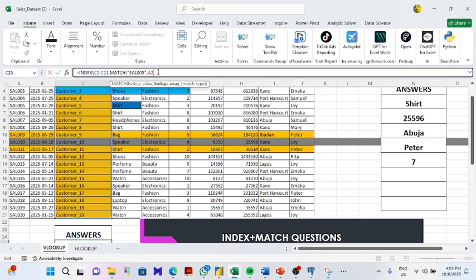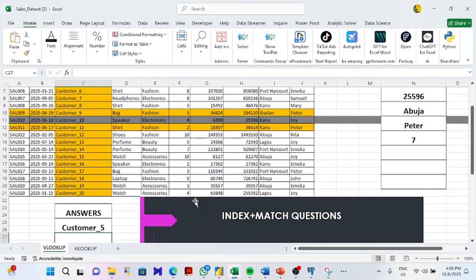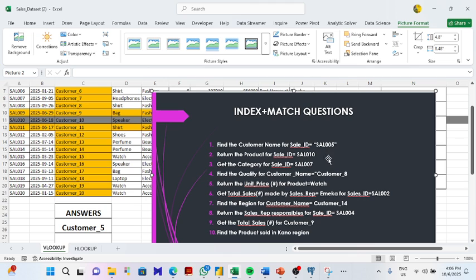Comma. After we select that, we have our match type. The match type is 0. So 0 is going to give you an exact match. Write 0 there, then close the bracket twice, then press enter. So the customer name, based on our question, for sales ID 005 is Customer 5.